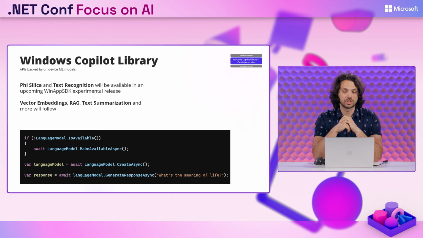Two of those APIs are going to be available in the upcoming experimental releases for the WinApp SDK. One of them is Phi Silica, which is a language model that's specifically optimized for the NPU, allowing you to leverage that without having to pull in any kind of model within your application, and leverage the model that's already on the device or downloaded through the API. And the API is very simple to use.